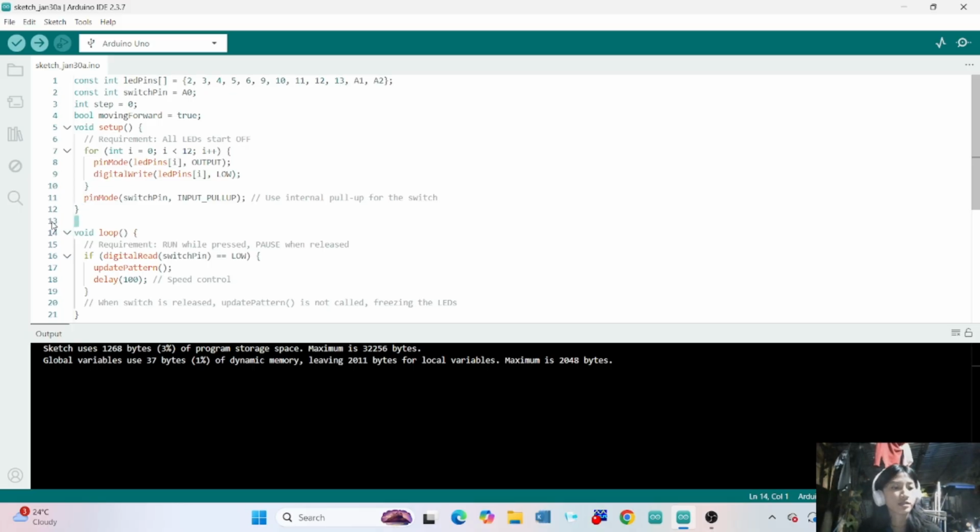Line number 13, space. Line number 14. This line, everything contained in it, runs continuously after setup. Parentheses, finishes. Line number 15 applies to line 14 to 21.